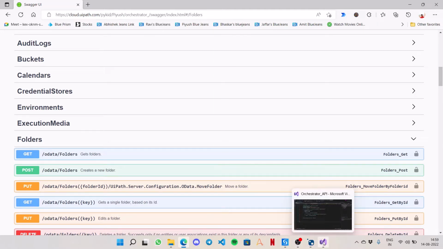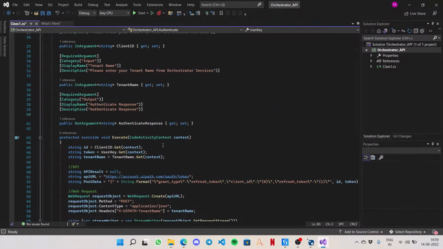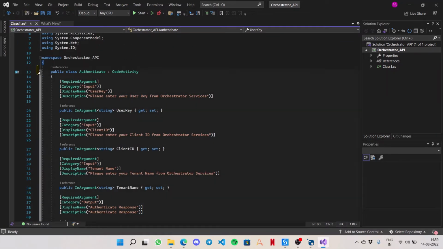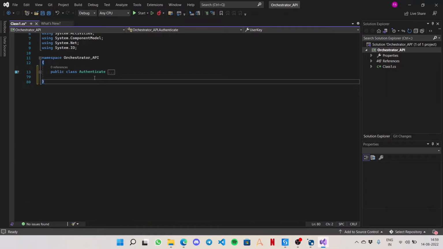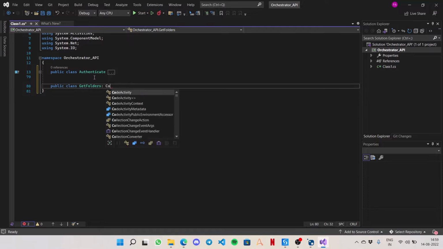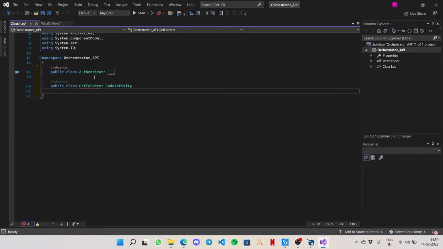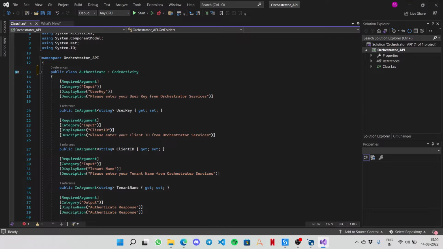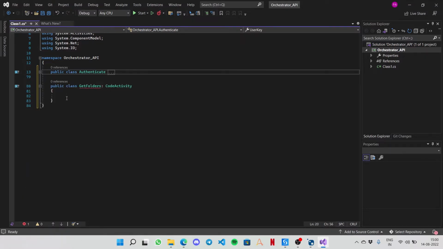So I will jump to Visual Studio Code. Over here, this is the old class that we had created, Authenticate. Now we want another activity. Let's call it public class GetFolders, and as usual we will inherit the CodeActivity class. Now what we need is our arguments. So let's just copy one of the arguments from the top and paste it right over here.